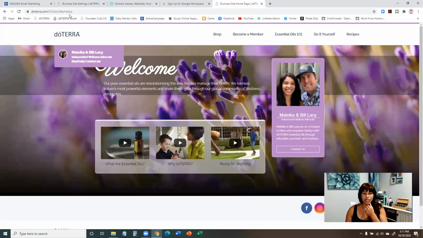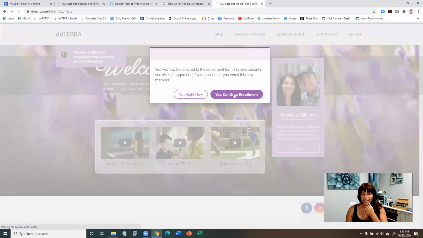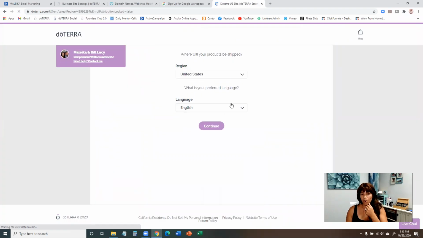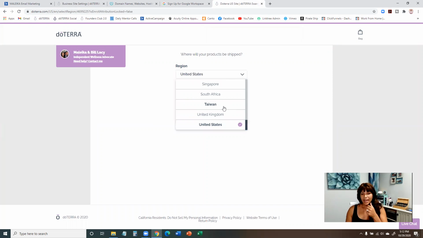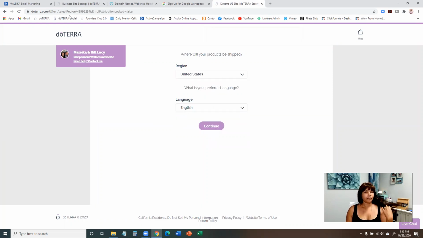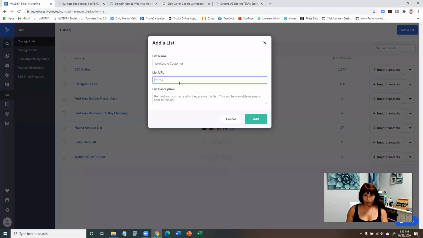And so you can use this URL, and people can come here, and when they click on become a member, it starts a new enrollment, and they will enroll underneath you. You can enroll them anywhere in the world and under any language, basically. So, okay, I have that URL, and I'm going to put that here.